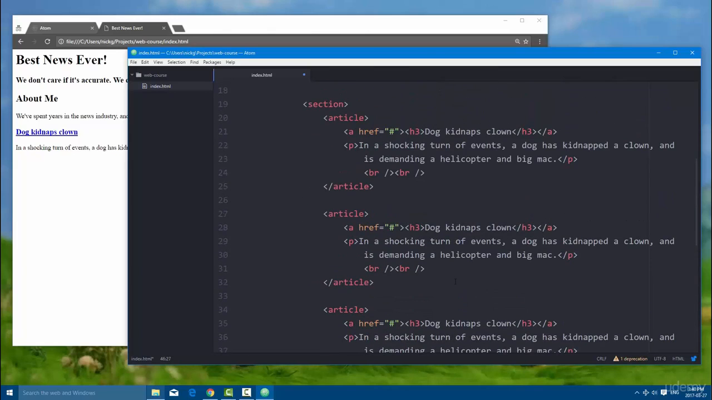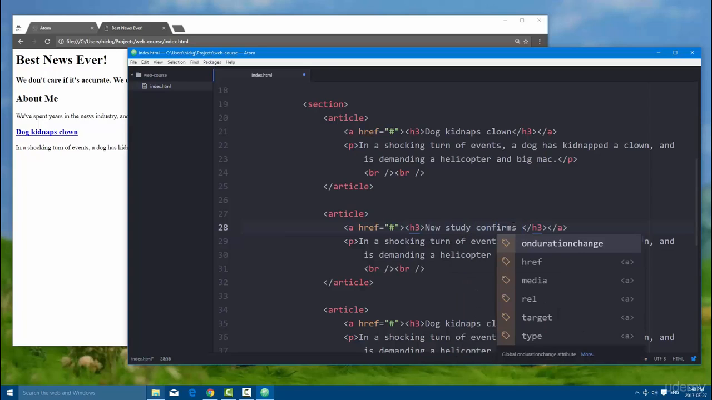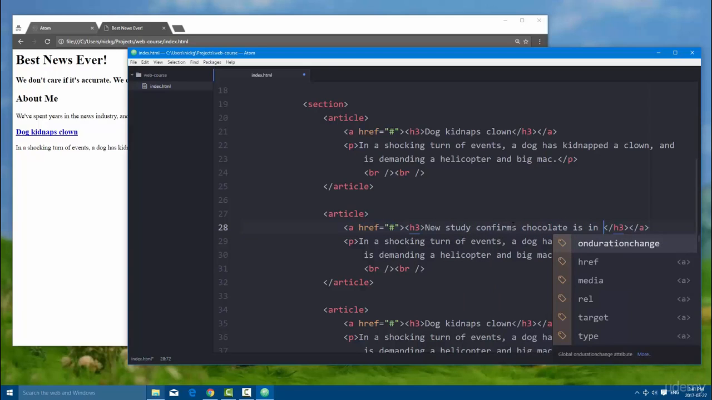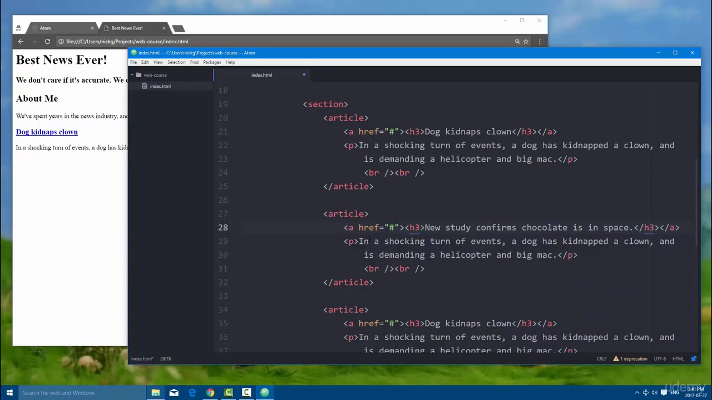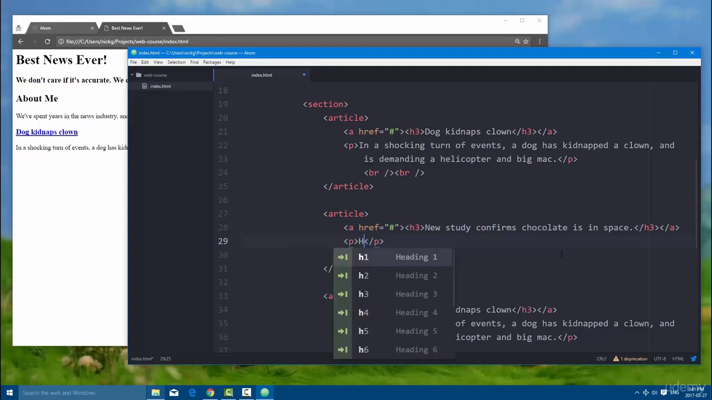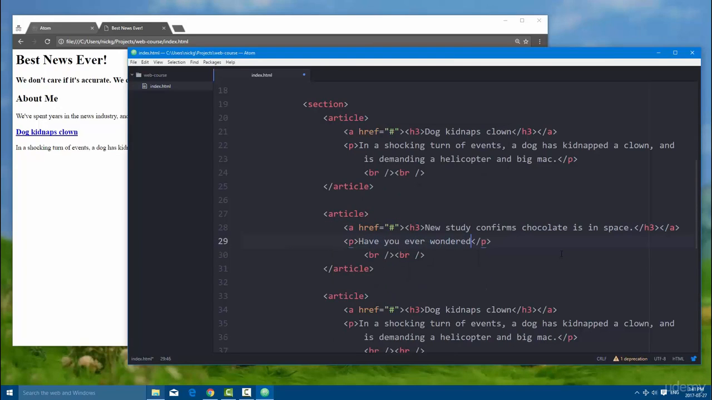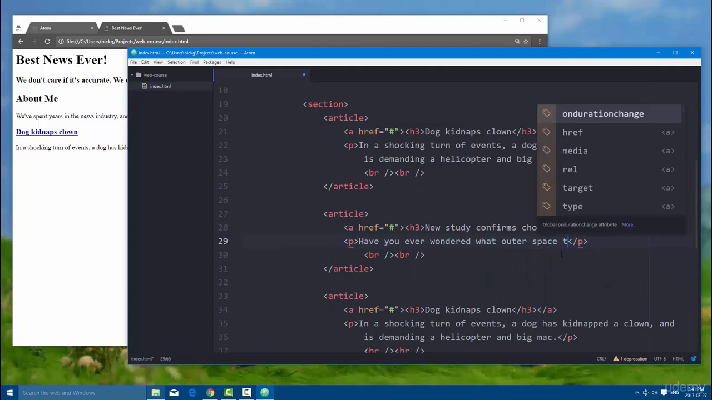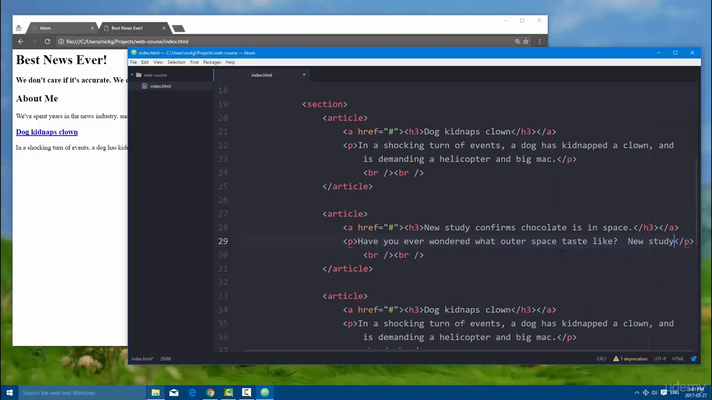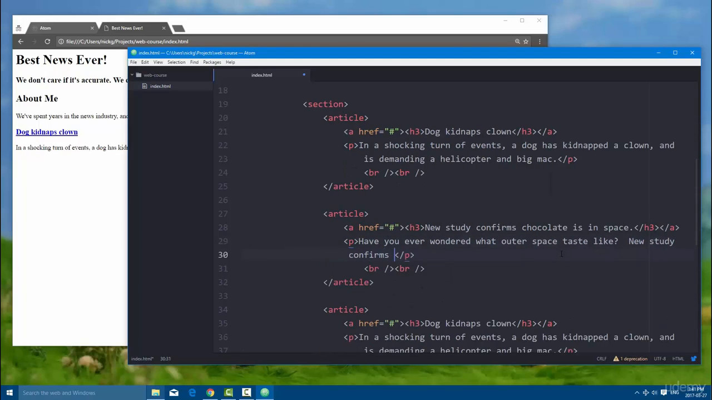I'm just going to change the headings here. New study confirms chocolate is in space. Have you ever wondered what outer space tastes like? New study confirms that it tastes like chocolate without the calories.